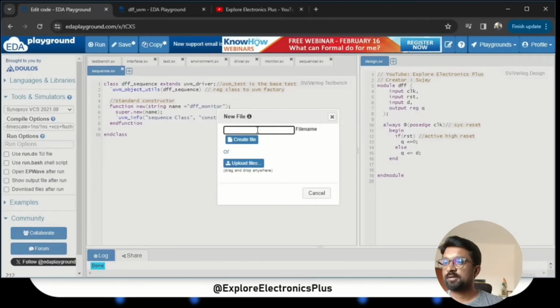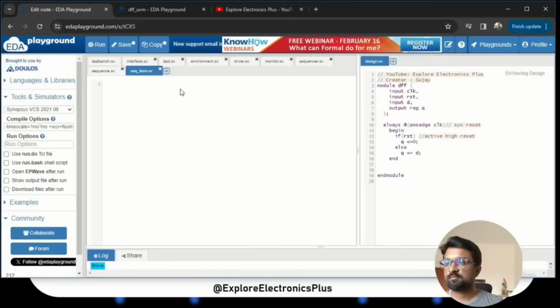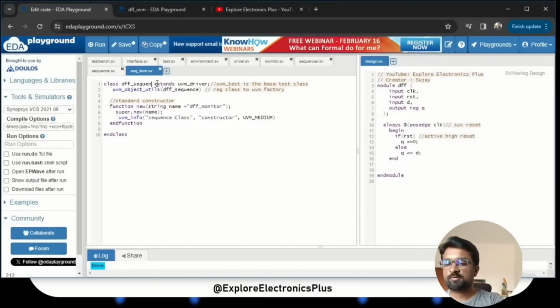And then let us create the sequence item .sv file. I am just changing it to sequence item, extending from uvm_sequence_item.